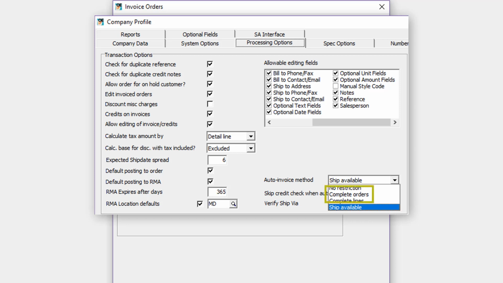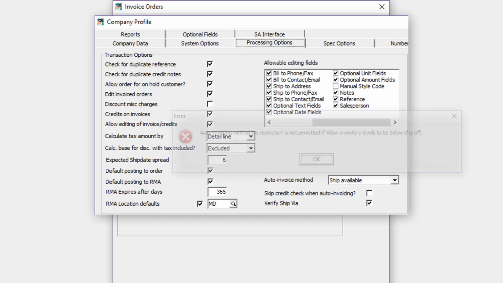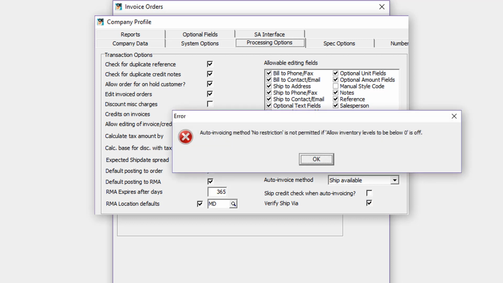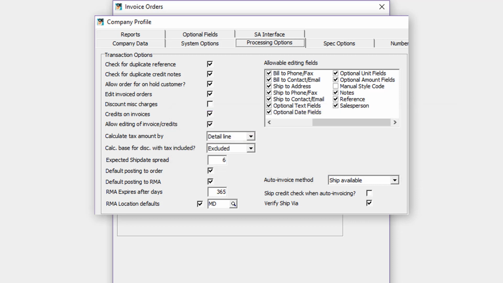Complete orders will only be shipped if every item on the order is fully available. And no restriction will ship the entire order, even if this means that inventory quantity on hand will go negative. No restriction cannot be selected if inventory is set to not allow negative inventory. These settings do not apply for non-stock items or if Adagio inventory is not used.